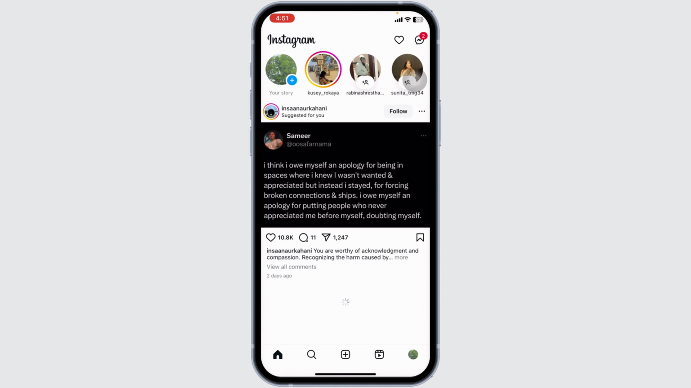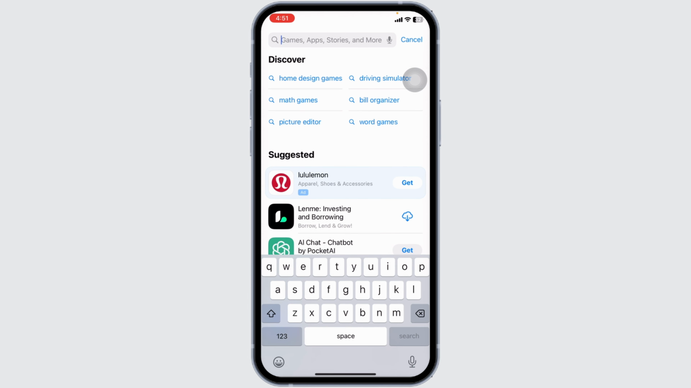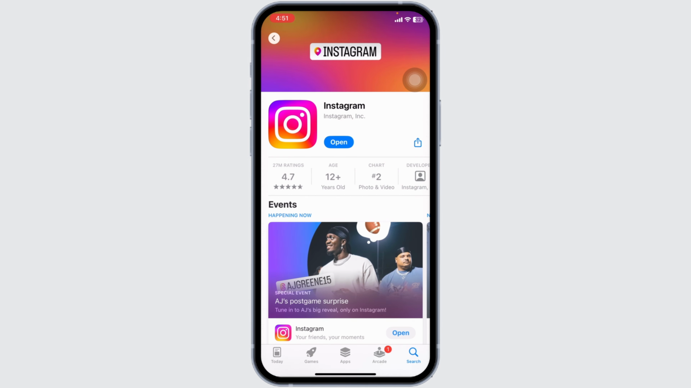Next up, update the Instagram app to its latest version. For that, launch your App Store. Search for the app Instagram. After the app appears, you'll find the option of Open or Update. If you find the option of Update, just click on it and update the app to its latest version.